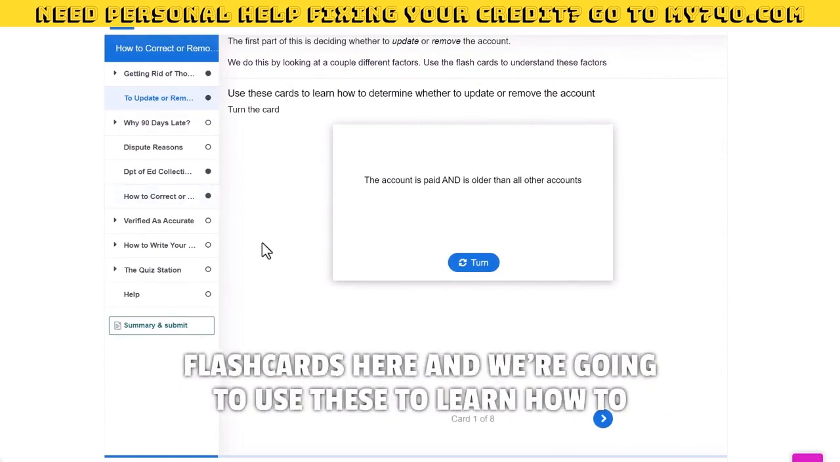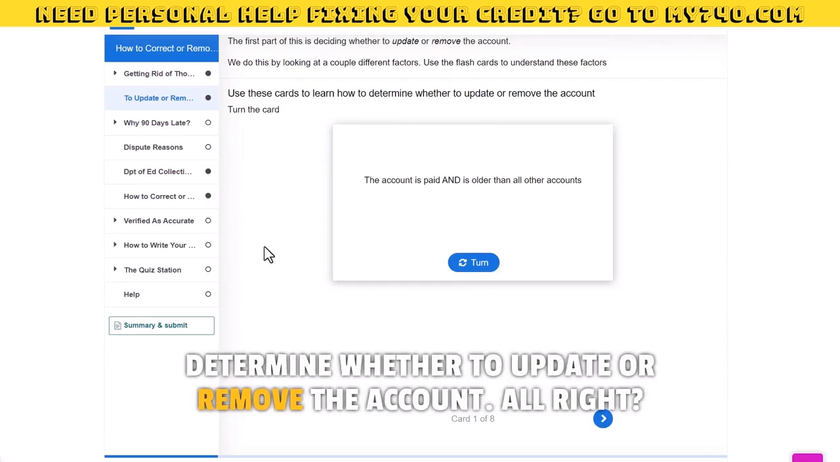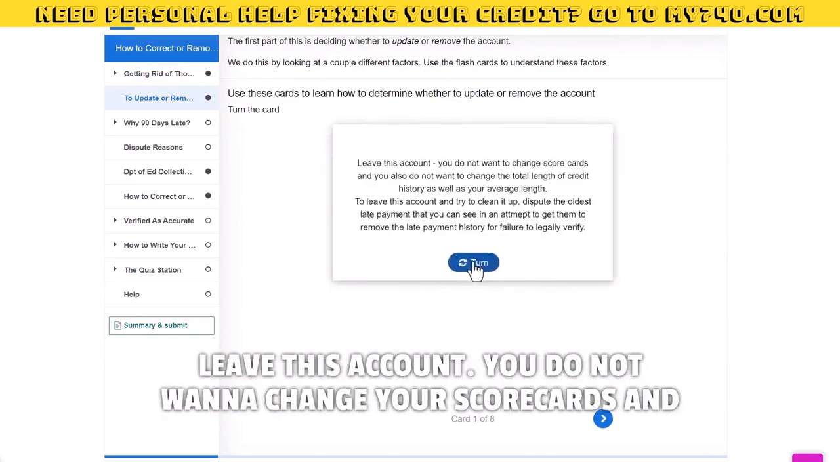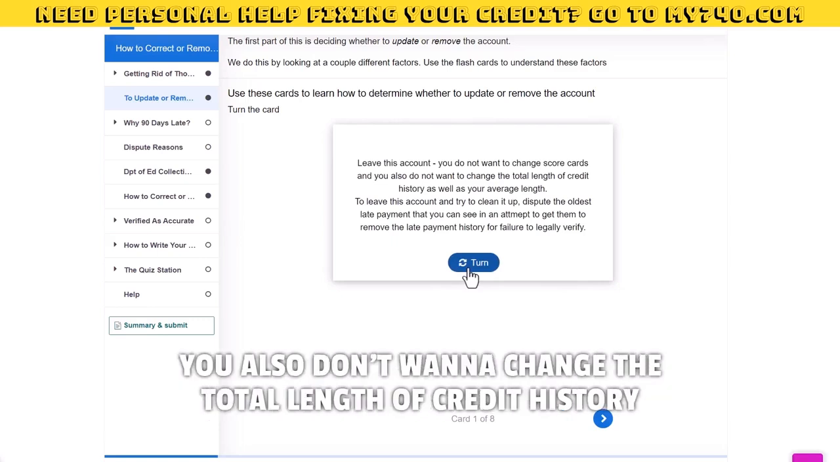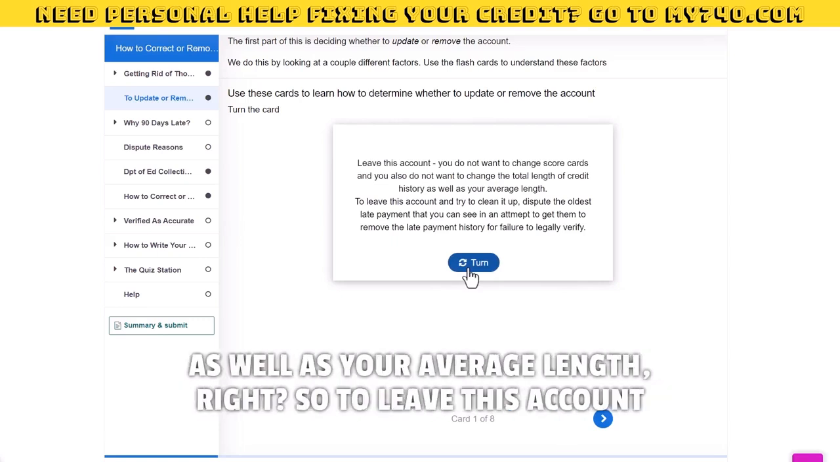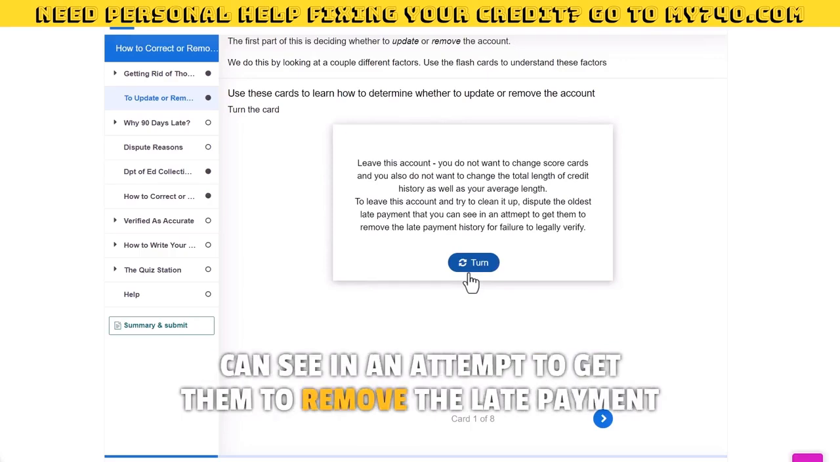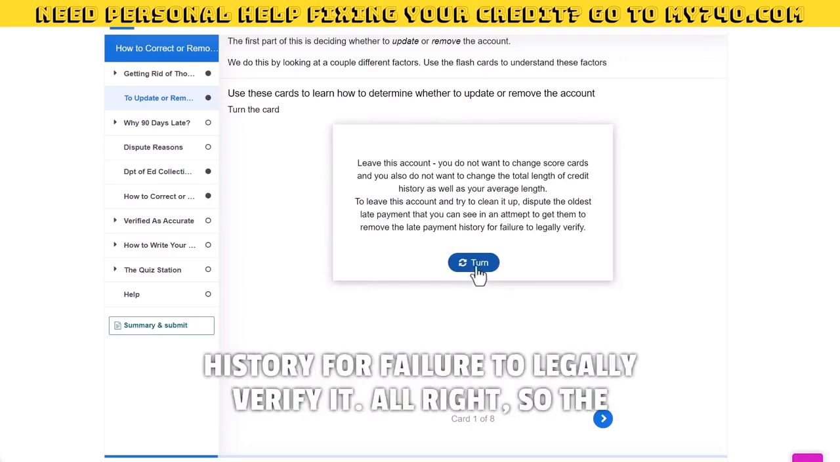I have a couple of flashcards, and we're going to use these to learn whether to update or remove the account. If the account is paid and is older than your other accounts, leave this account. You do not want to change your scorecards, and you also don't want to change the total length of credit history as well as your average length, all right? So to leave this account and try to clean it up, dispute the oldest late payment that you can see in an attempt to get them to remove the late payment history for failure to legally verify.